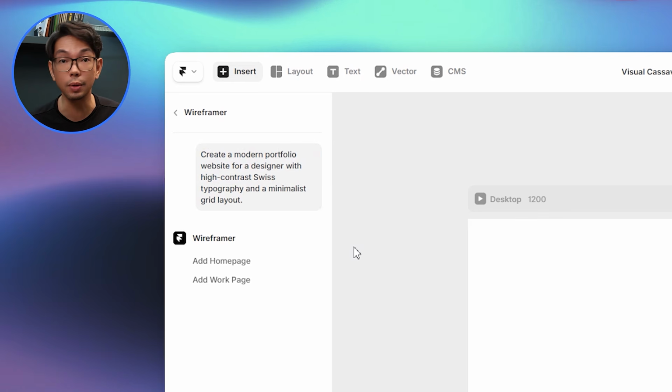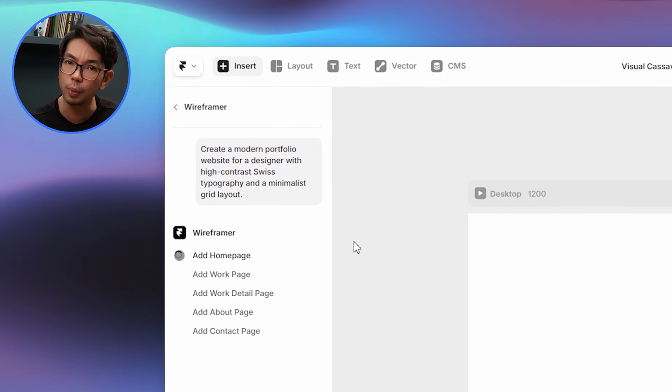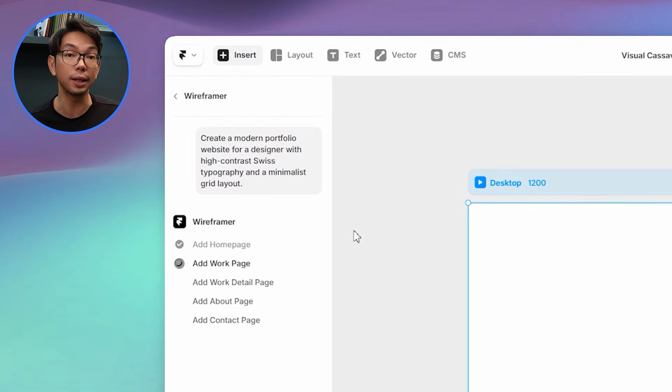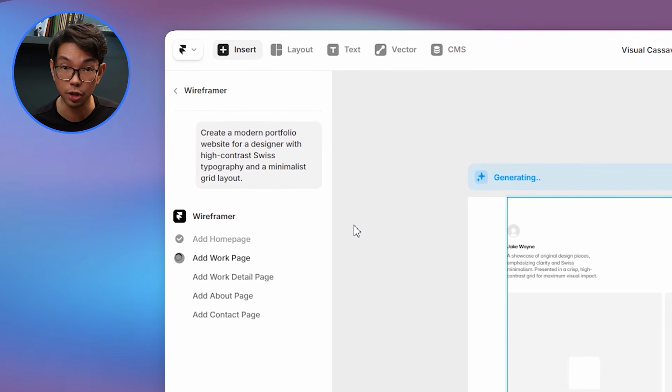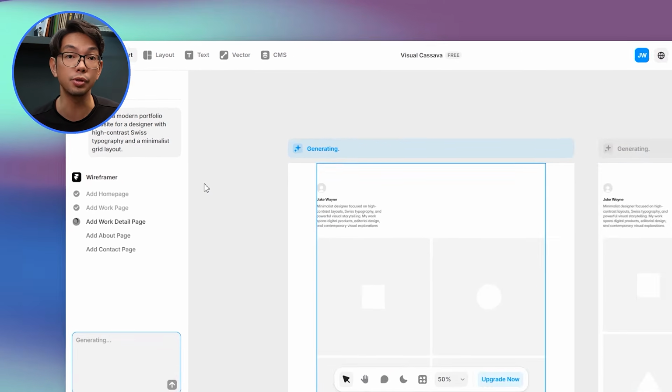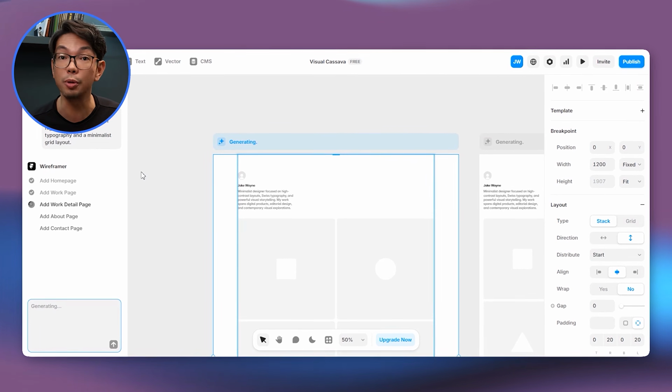Generic prompts usually create generic layouts, so adding terms like Swiss typography and minimalist grid gives the AI a much clearer creative direction, so the generated structure immediately feels more polished and intentional. Once you run the prompt, Framer starts generating multiple layout options almost instantly.